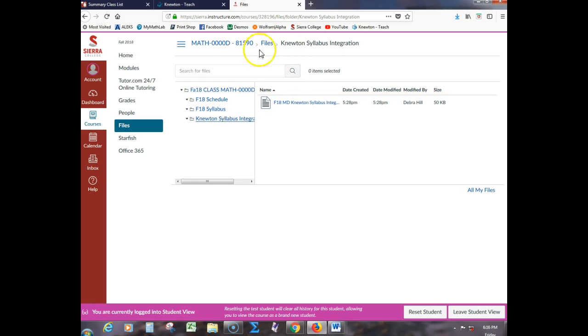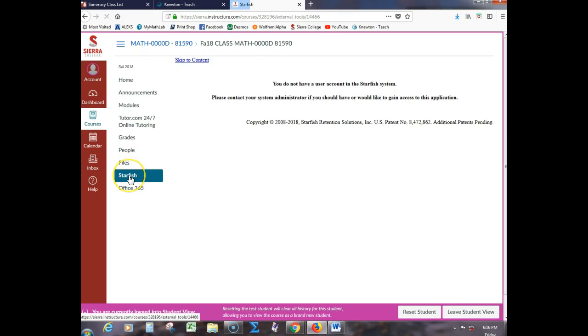And then the starfish button you don't need to worry about, but just know that I may send starfish alerts, and that is if I'm concerned about you. I'll first try to contact you directly, but if I'm not able to contact you, then I might ask a counselor for some help in contacting you and offering you resources.